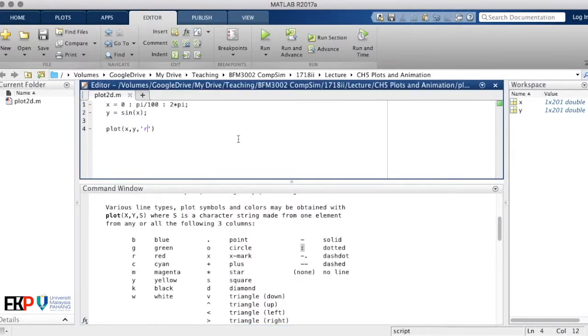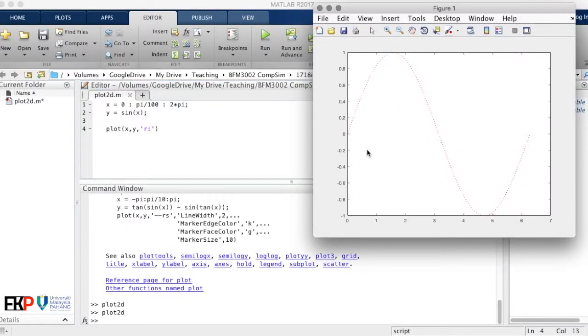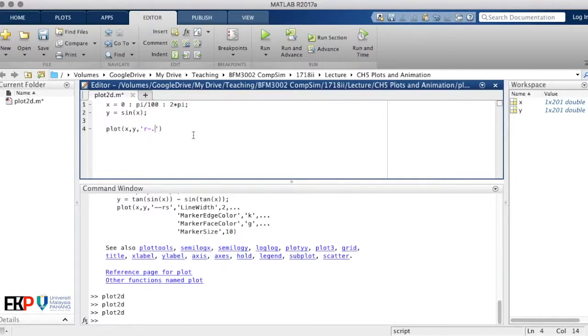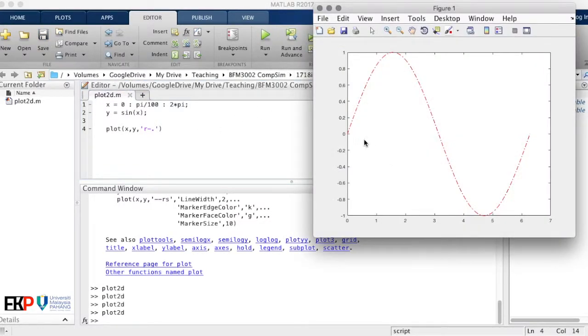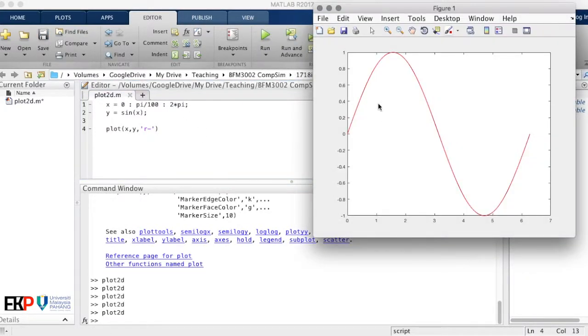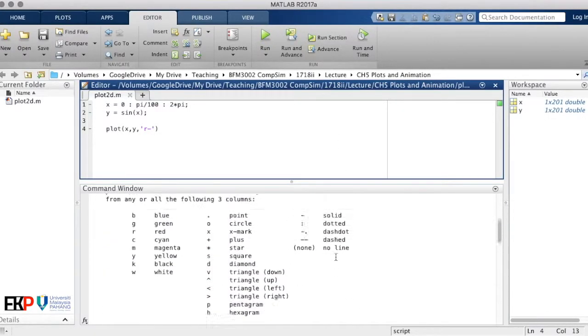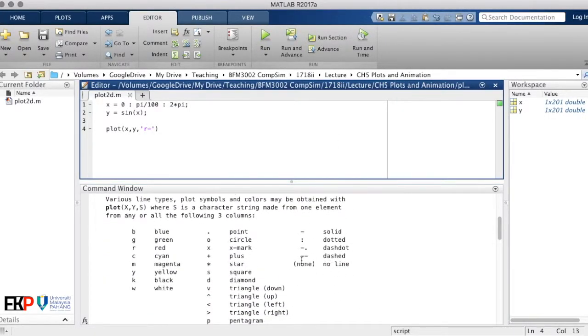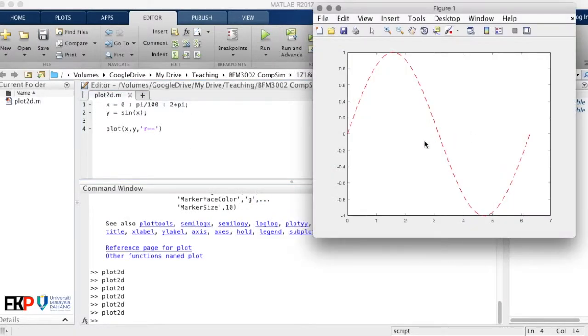Let's include here, for example, double dot. So when we hit run, we will get a dotted line. If we do dash dot, when we hit run, we will get a dash dot line. And if we do only dash, we will get a straight line as usual. And we can do dash lines by typing two dashes. When we hit run, we will get dash lines. Okay.